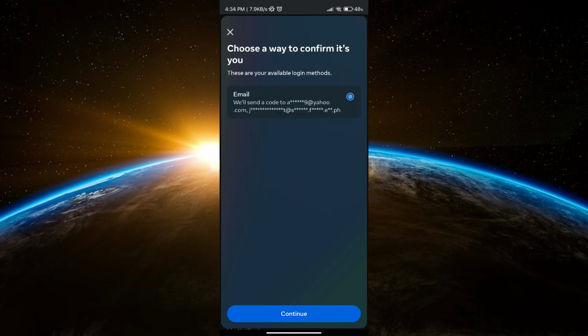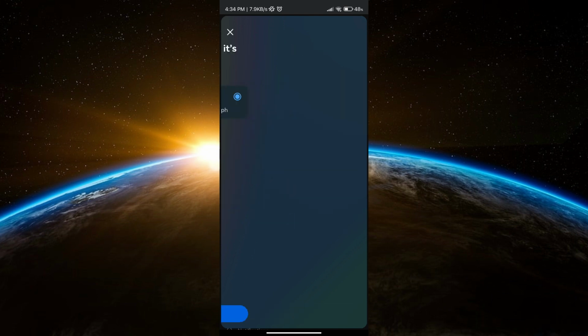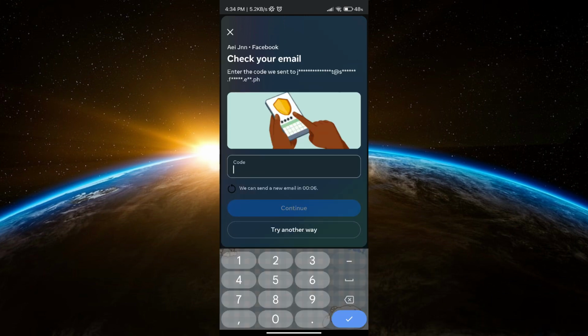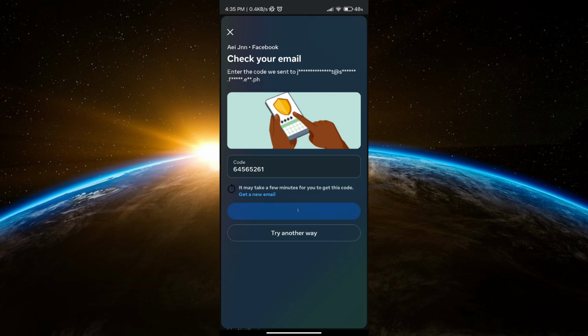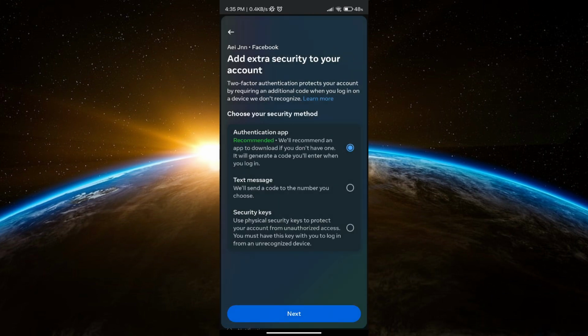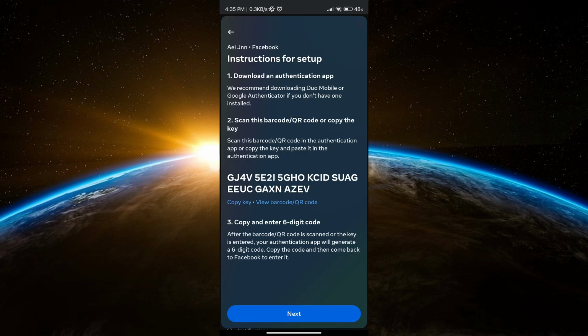Now, wait for your Gmail account to send the code from Facebook. Now, once you receive and paste the code, click continue. And now select the Authentication app. And it will instruct you to download their app and copy the code they provided.